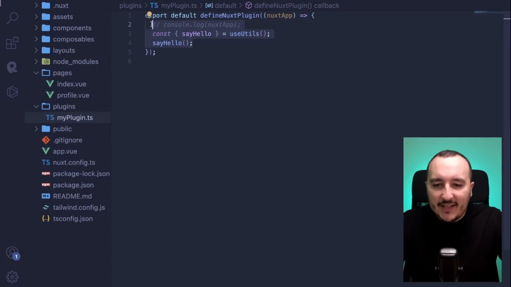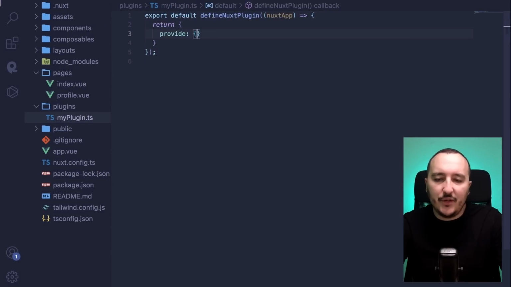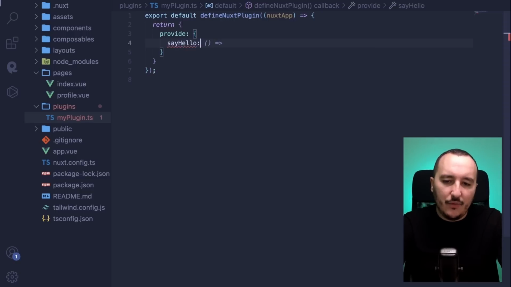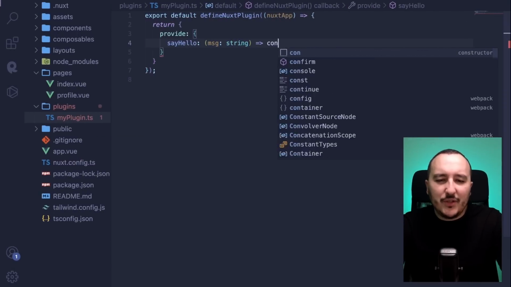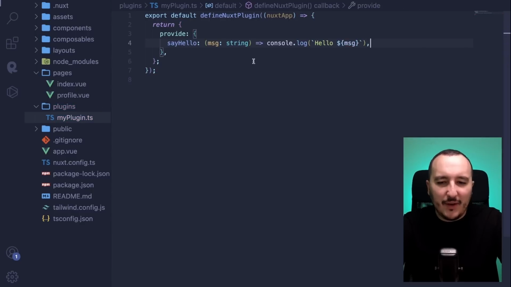So I'm going to get back there, and I'm going to return an object. In this object, I'm going to return provide, and provide here will wait for something. Say hello, okay? Say hello, which will take a message of type string, and it will console log my message. So I have say hello with a message, there we go.